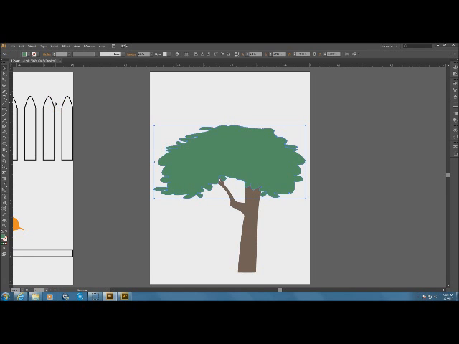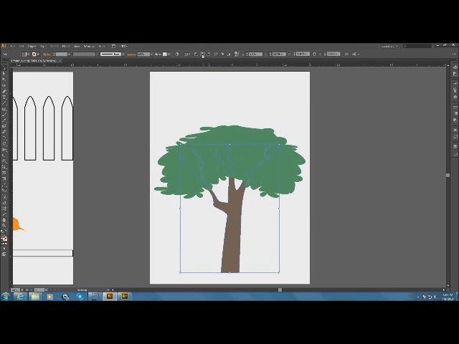Click the brown trunk of the tree and click horizontal align to the center. And then click the vertical align to the bottom.